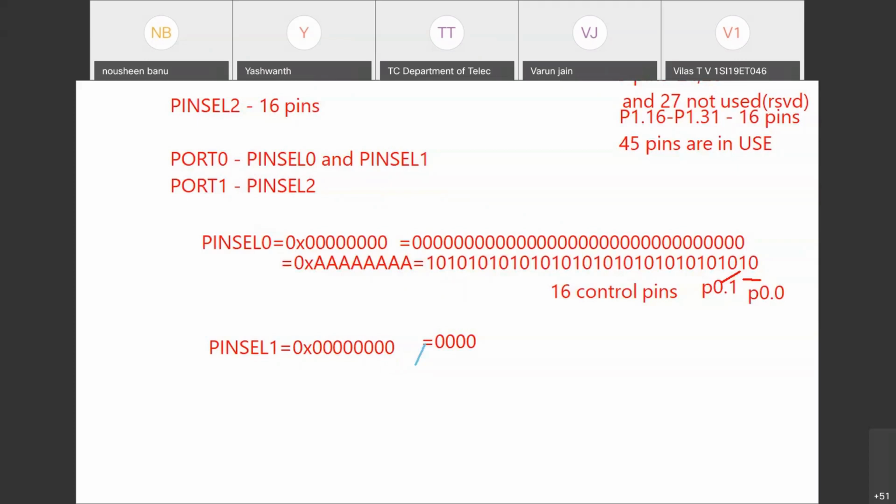If I am talking about this, 0 is written like this. So it means 4 bits, each represented by 4 bits, binary data. Then the first 2 bits are used to define the functionality of the pin from the pin cell. So when I say pin cell 1, it is defining the functionality from where? P1.16 to P1.31. So just remember this.